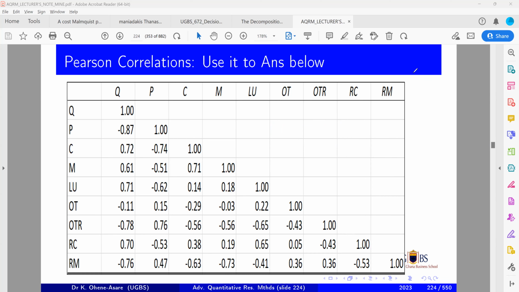You might want to write this down, because I understand it to the extent that I can tell you to write it down. Multicollinearity exists when two independent variables are so highly correlated that it becomes hard or difficult to disentangle the partial effect.